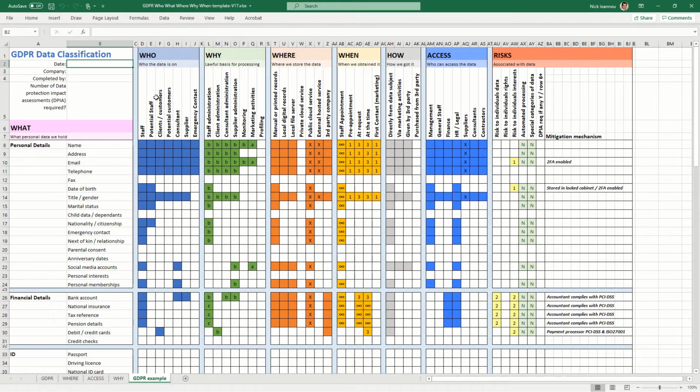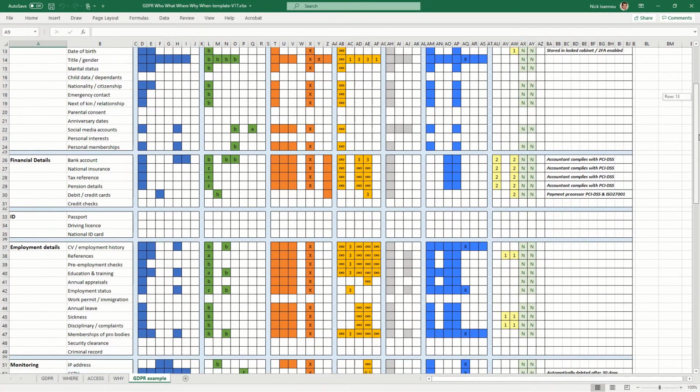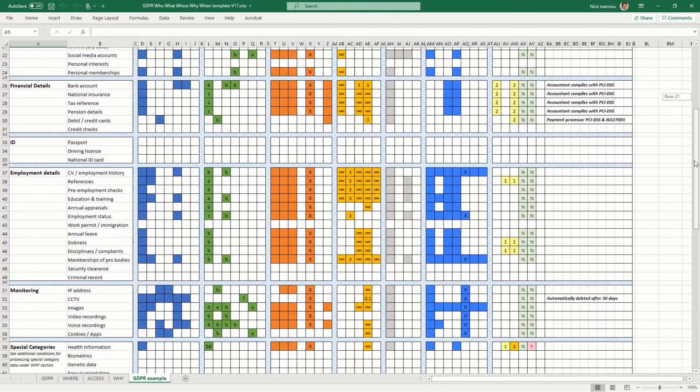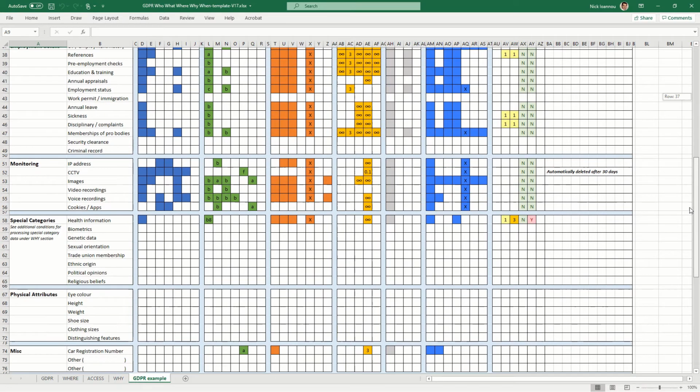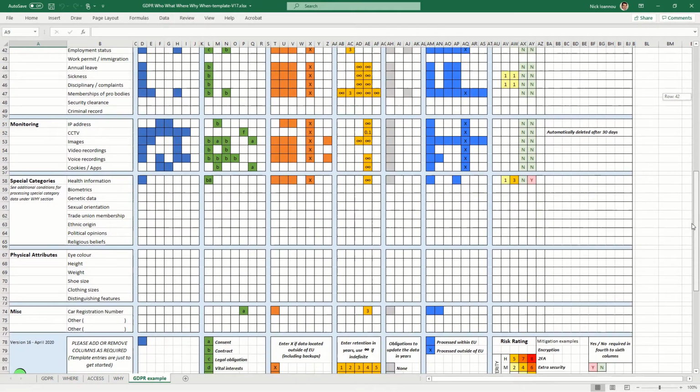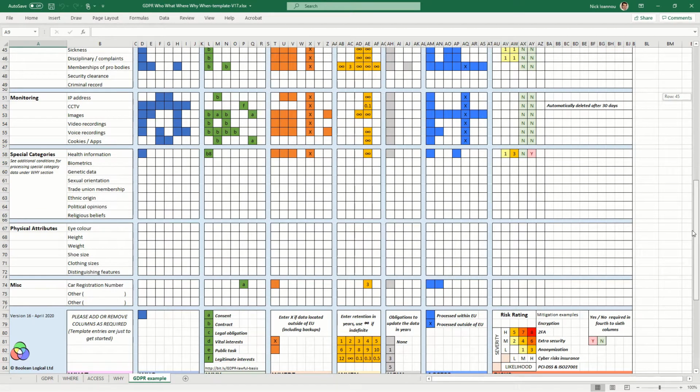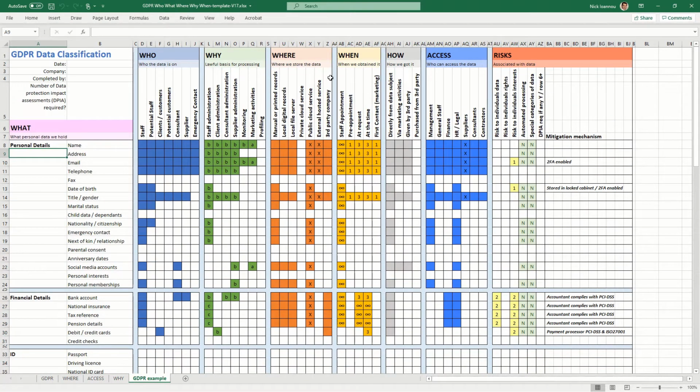On the left, we have what personal information we hold, and there are over 60 types of personal information here, listing from personal details, financial details, identity, employment details, types of monitoring, the special categories of the GDPR, physical attributes, and there's a miscellaneous section for you to add some more of your own. We move back to the top.